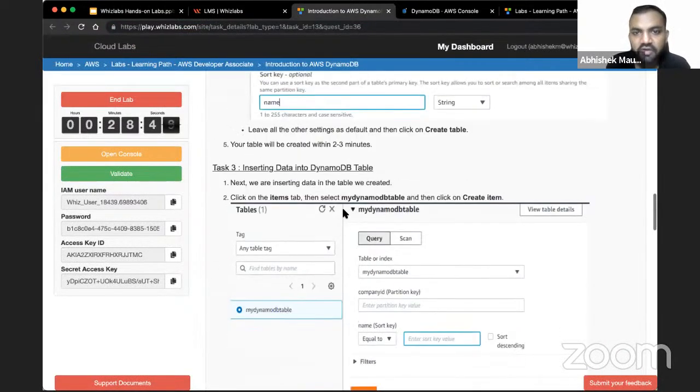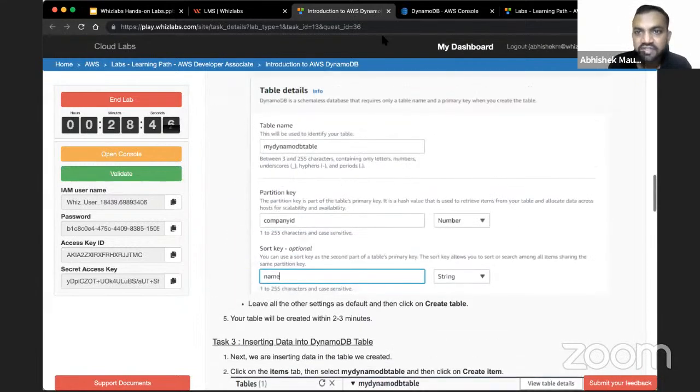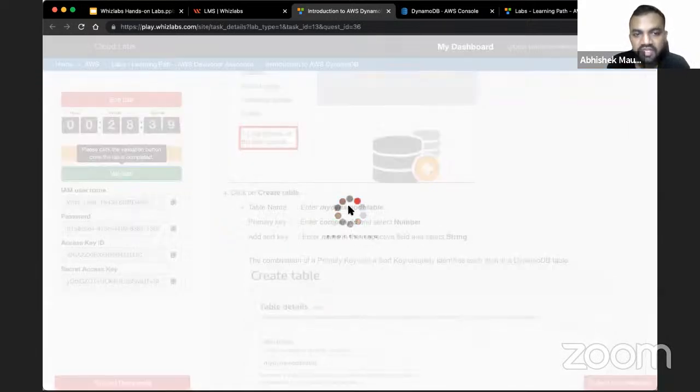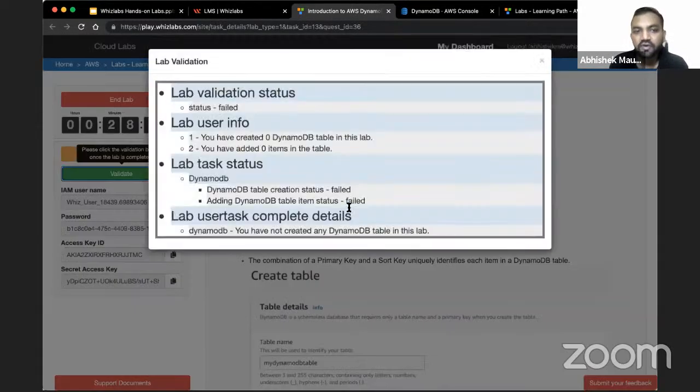As of now, I haven't performed any steps. I have just gone to the pages. So what happens if I click on the Validate button? Since I have not performed the steps, the validation will obviously fail for me. In case you have done all the steps correctly, you will see the status as success, and you will be able to see how many DynamoDB tables you have created and how many items you have added to the table.